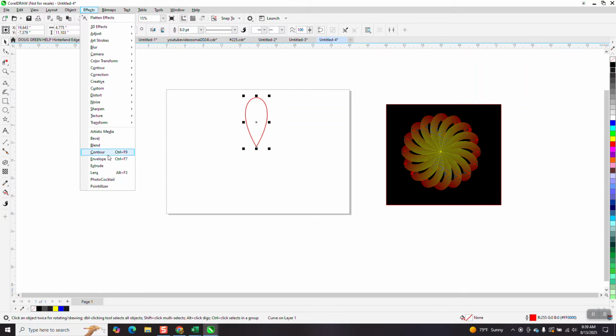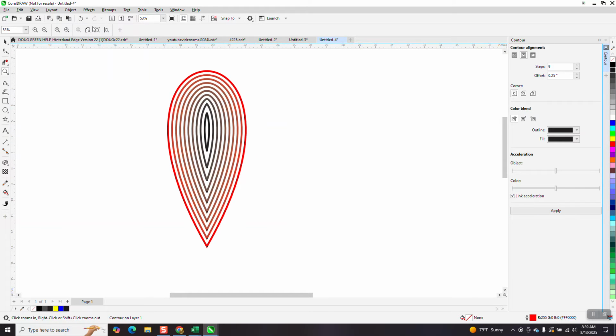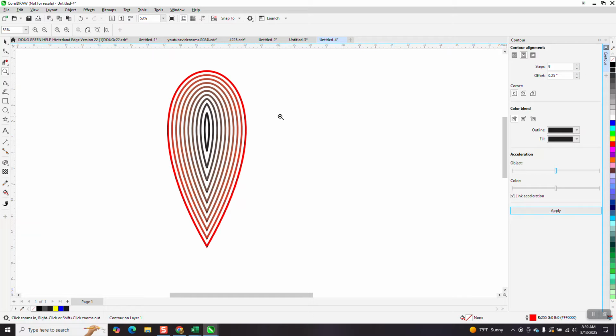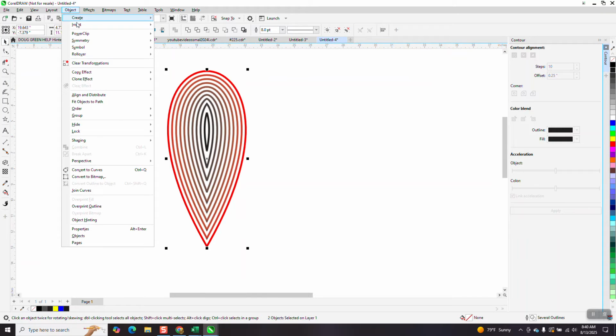We're going to go to Effects and Contour. Let's contour the inside 12 times. Okay, it did it black and red, but that doesn't really matter. I don't like the smallness of it. Let's just go 10 times. That looks better. Now what I need to do is go to Object, break the contour apart, select it all, go up to Object, and you see that Convert to Outline is not highlighted.